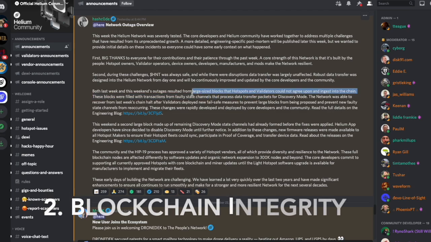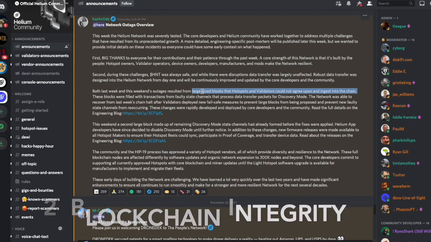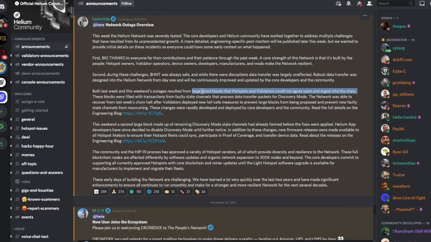Secondly, I do want to point out something here that they mentioned, that we will go through. They point out that last week's and this week's outages resulted from large size blocks that hotspots and validators could not agree upon and ingest into the chain. This right here, of course, is a problem because we weren't able to get past those blocks without the updates. However, it is proving that the Helium blockchain is working with integrity and is working properly, because it would be a much larger problem if the blockchain was able to move through this block without agreeing upon the data and having it duplicated in multiple areas.